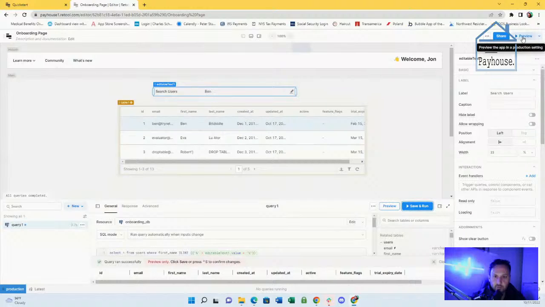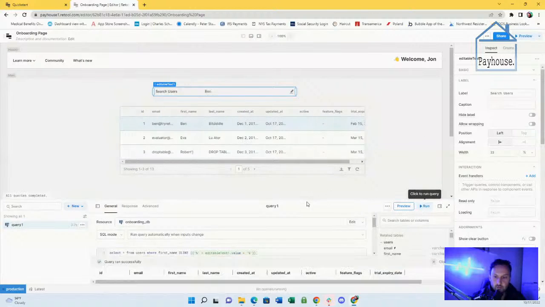Or maybe we have to preview it. You didn't save your query. Are you sure you want to discard the changes? No, I don't want to do that. Save and run. Okay, yes, that does work.